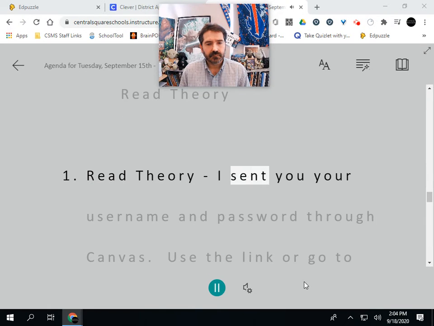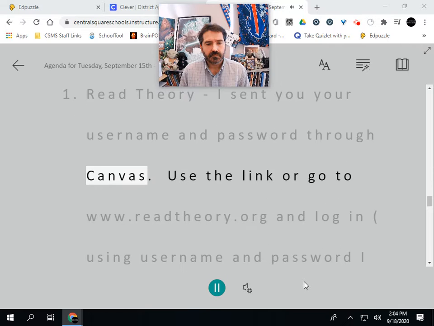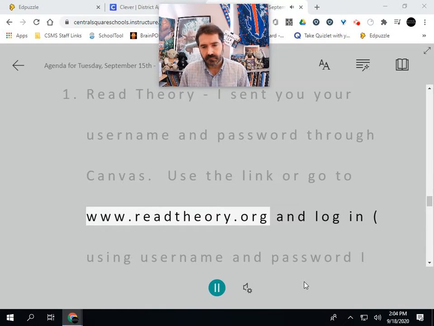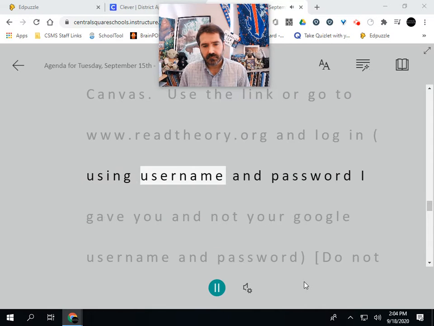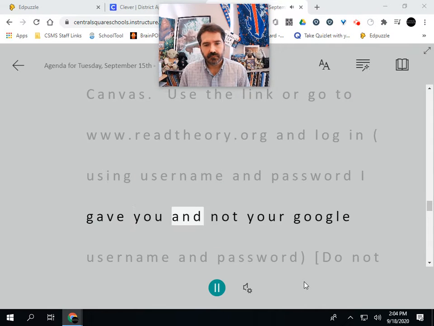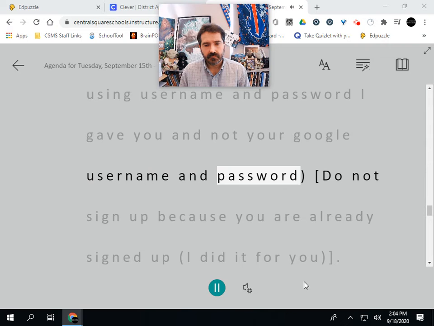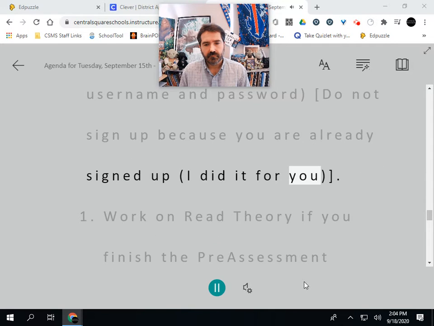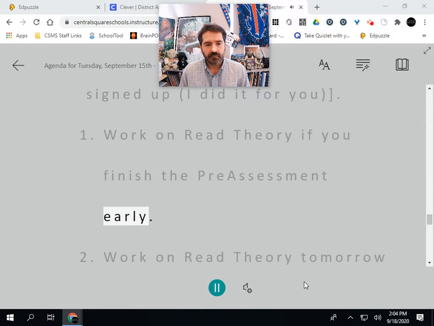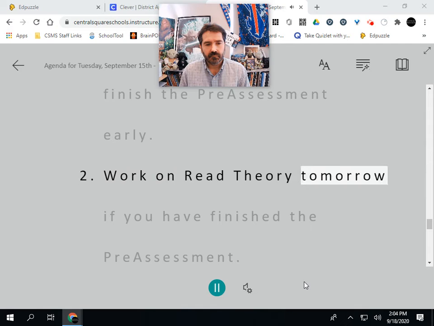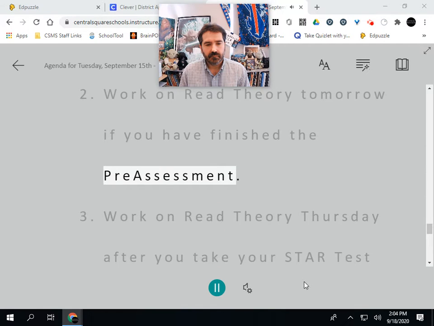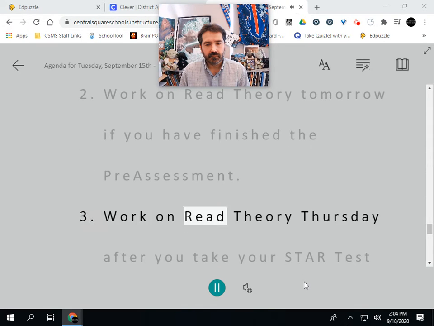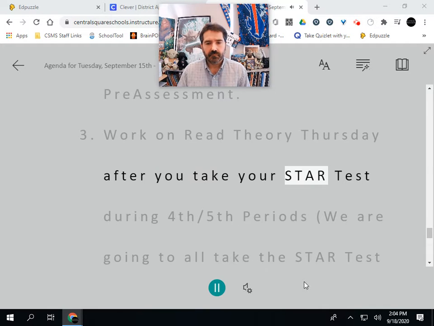Read Theory. I sent you your username and password through Canvas. Use the link or go to www.readtheory.org and log in using the username and password I gave you, not your Google username and password. Do not sign up because you are already signed up. I did it for you. 1. Work on Read Theory if you finish the pre-assessment early. 2. Work on Read Theory tomorrow if you have finished the pre-assessment. 3. Work on Read Theory Thursday after you take your STAR test.